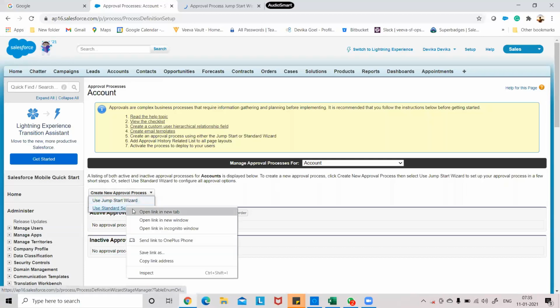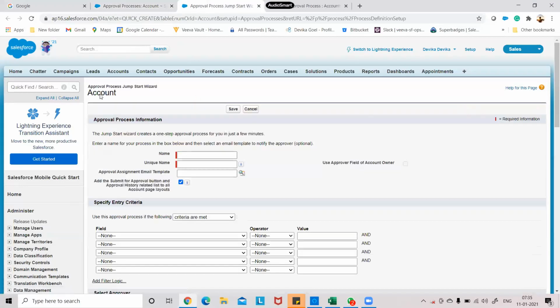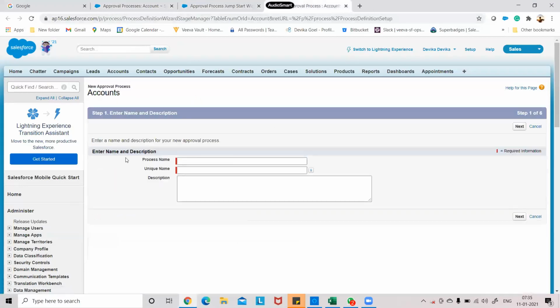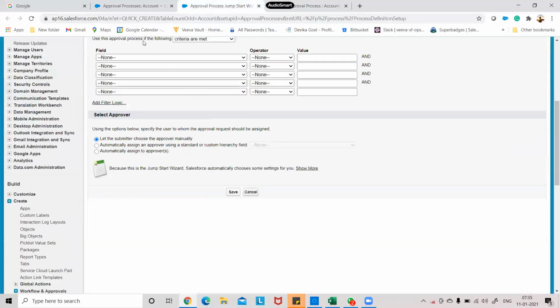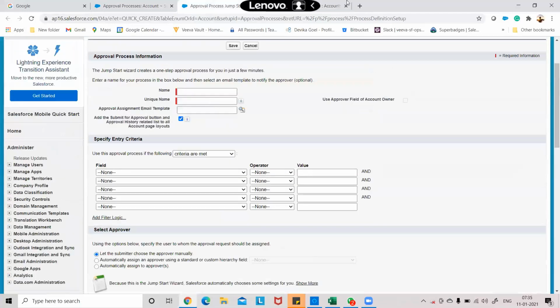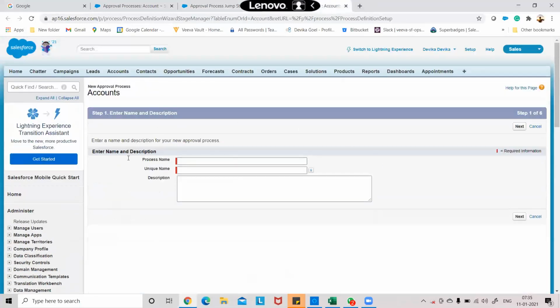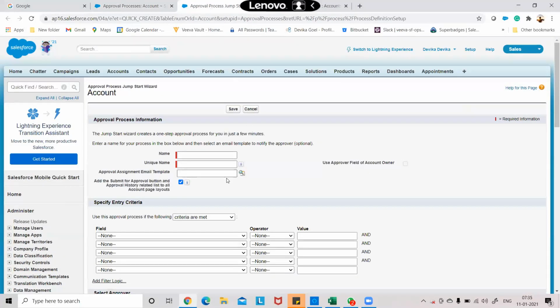Let's open both the wizards. This is the Jumpstart wizard, and this is the standard approval process wizard. Means you first select the name, and then it's kind of a short process, a short page they have created, and this is the standard one which we usually had before. So let's create two processes. The Jumpstart wizard creates a one-step approval process for you in just a few minutes. Enter a name for your process in the box below and then select an email template to notify the approval option.